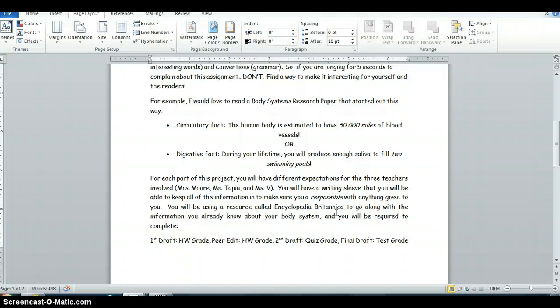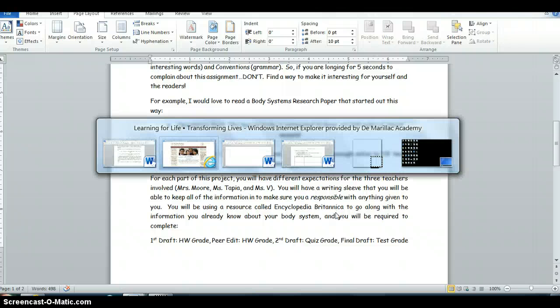source of your information. So this is what we call a closed research project. We are telling you which resource to use, and this is your resource. So don't even bother Googling or looking at Wikipedia. You're going to be using this resource, and it's pretty easy. It's easier than you think. So I'm going to show you how to do that.